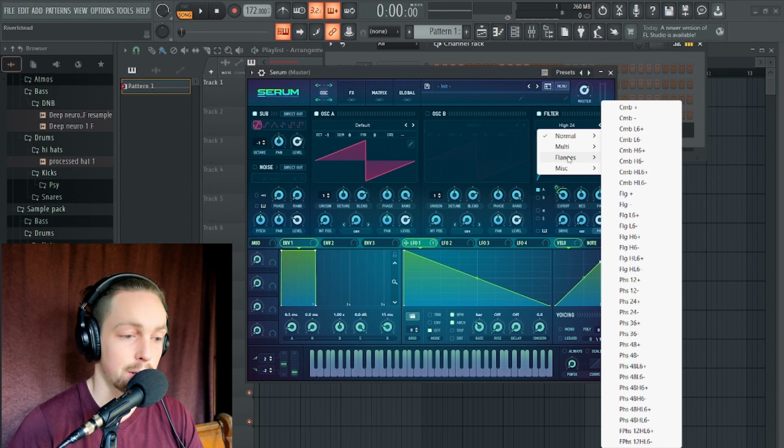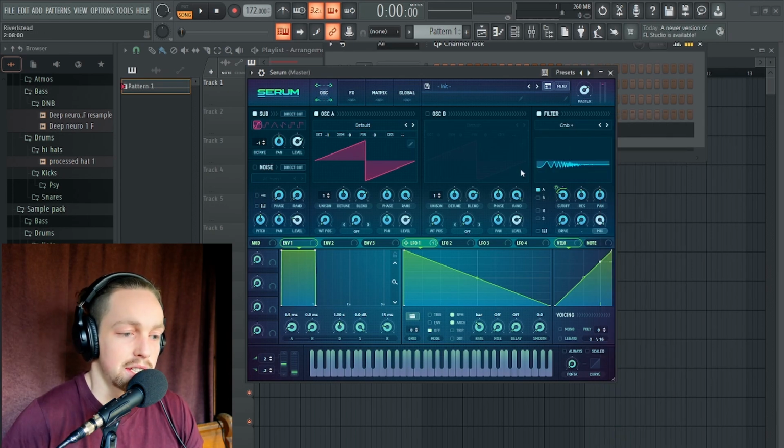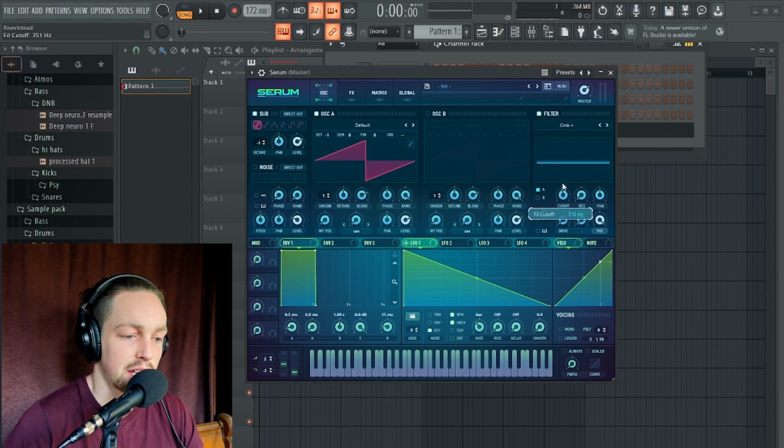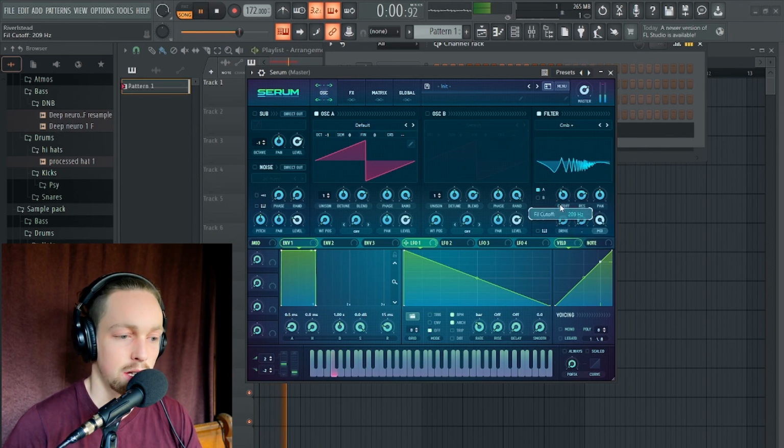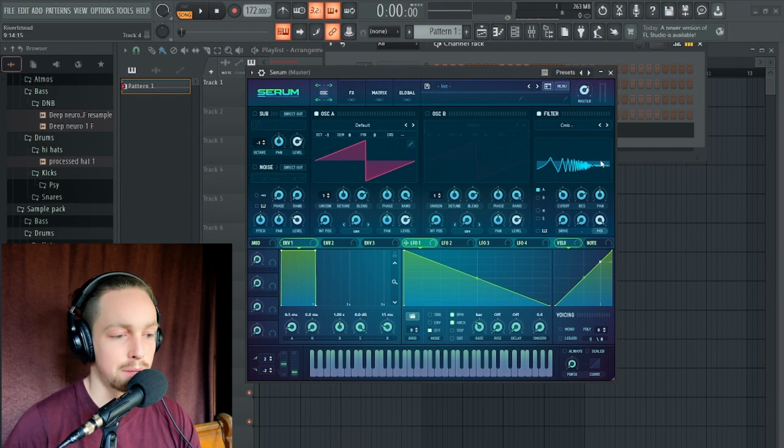Next up, I want to talk about flangers. These types of filters are a series of boosts and cuts in the spectrum. If I exaggerate this resonance here, you can hear that you get very metallic characteristics from it. And then we've got the comb minus, which is the opposite version of that.